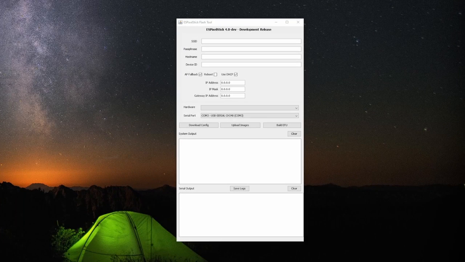Let's take a look at setting up an ESP-based device with an SD card reader. We'll use the ESPixelStick V4 firmware and set it up as an FPP remote so that it will play sequences locally, only using sync packets from your FPP player.